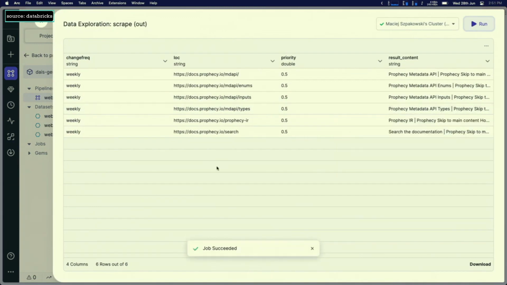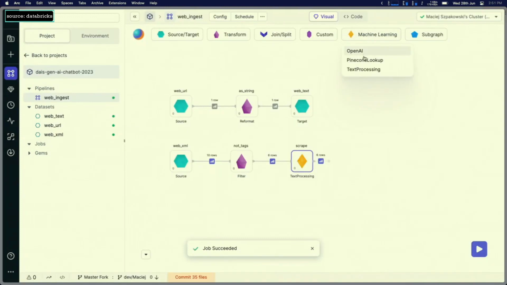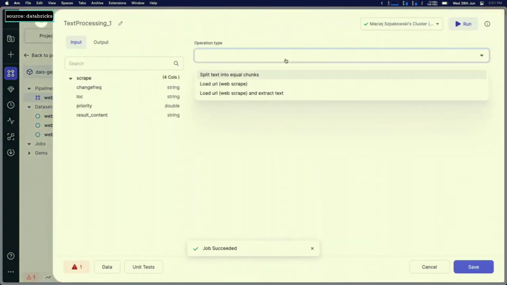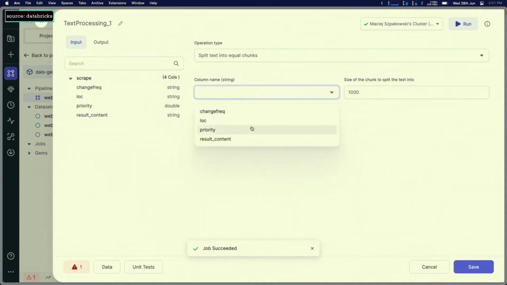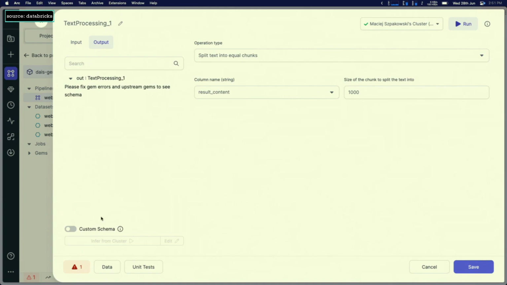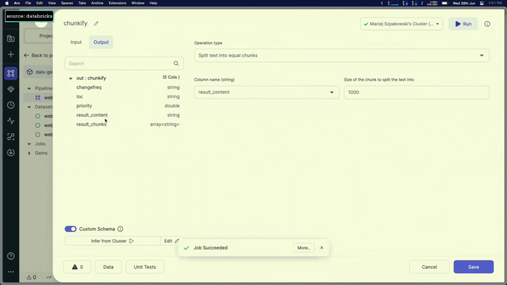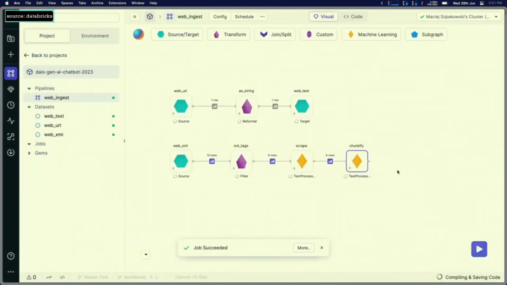They are not going to fit within our model, so we need to split them up a little bit as well. Let's add another text processing gem that's going to split our text into smaller 1,000 character long chunks. Let's look at the schema of it, make sure that looks good. And perfect, now we have arrays of those chunks.